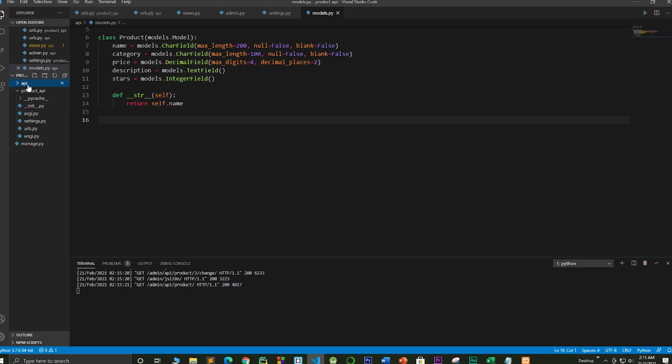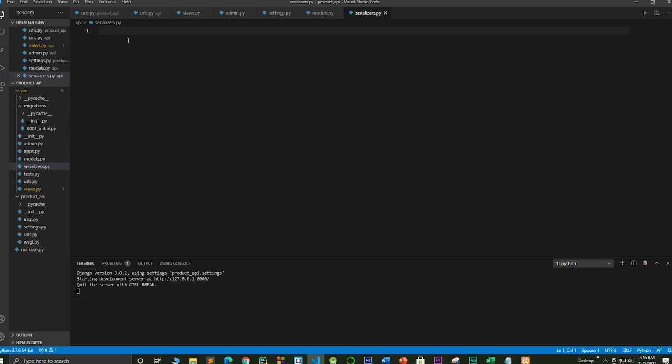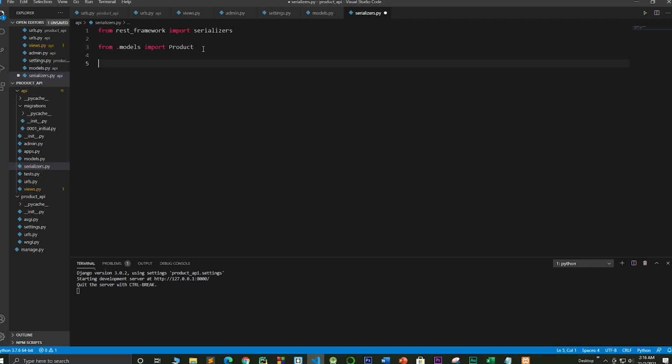Now our main important thing is to create a serializer. We need to go to the API app folder and create a new file called serializer.py. Here we will add from rest_framework import serializers, and we want to serialize our models, so from .models import Product. So the Product model is what we want to serialize.